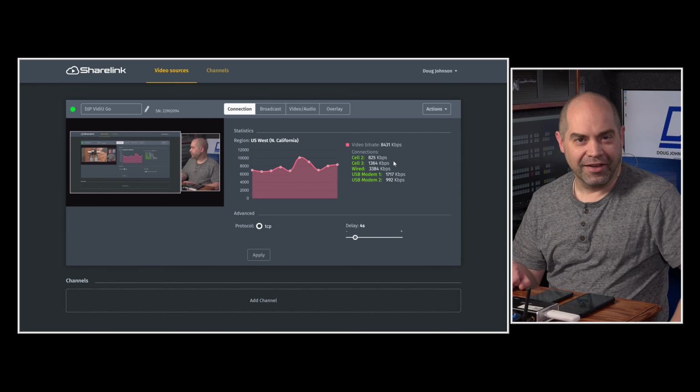And then we'll copy the stream key, paste that in, and enable auto reconnect. That's kind of important. And I'm not going to bother with the backup URL, but YouTube does provide a backup URL that you can paste in there. So at this point, I'm going to save that channel, and then I'm going to come back over here into video sources. We'll see the VidiU Go device.